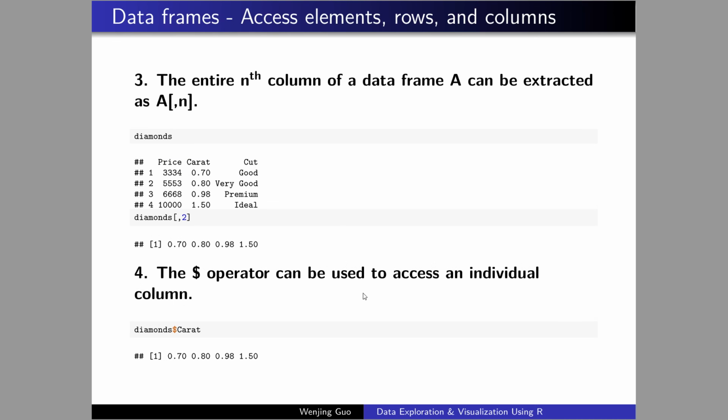To extract the entire nth column of a data frame A, we have 2 ways. First, we can use A[, n]. For example, we want to extract the second column of diamonds. We can use this R command. Alternatively, we can use the dollar operator. For example, we want to extract the variable carat. We can use this R command. Diamonds is the dataset name, then the dollar sign, then we type carat.